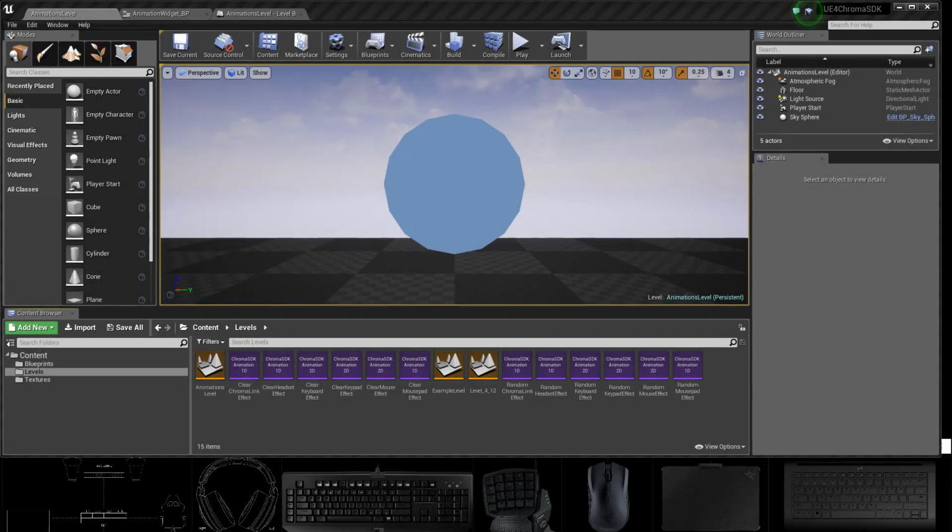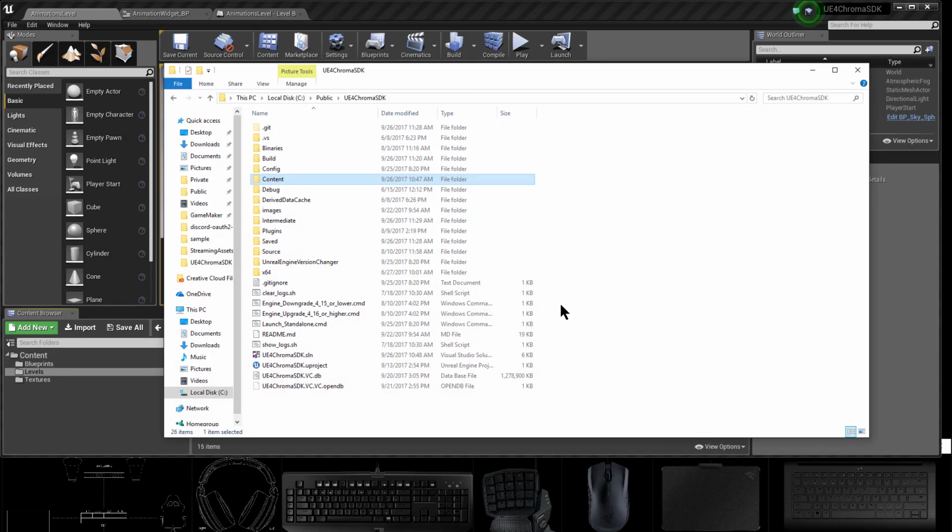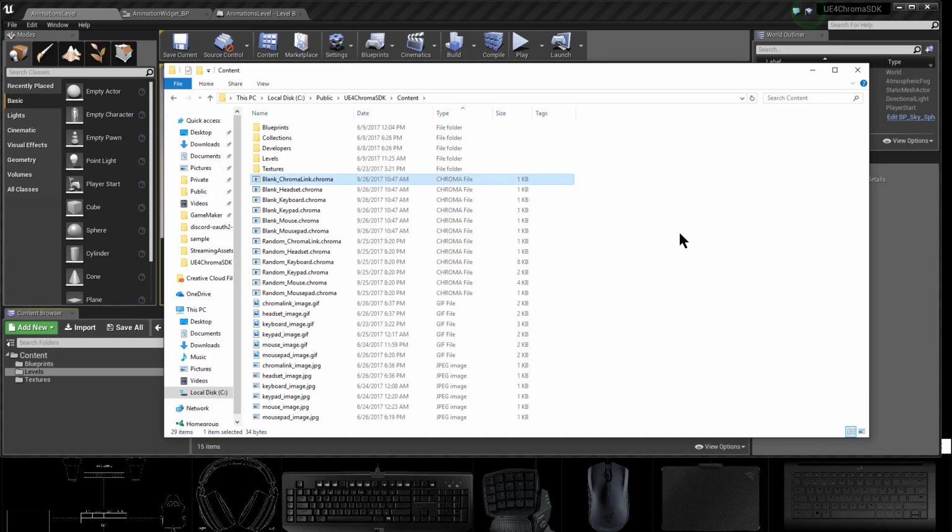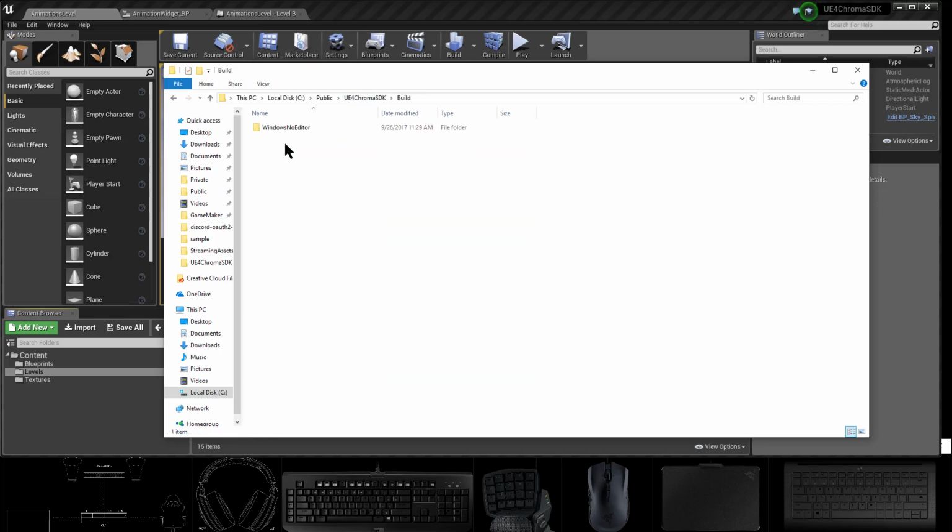This is the Chroma plugin for Unreal, and there's a new enhancement to speed up your workflow. If we go to the project folder, and under content, now you can put your Chroma files right in the content folder. And if you do a build, here I'll copy the Chroma files. So when you do a build, you'll place the Chroma files right in your project name content folder.